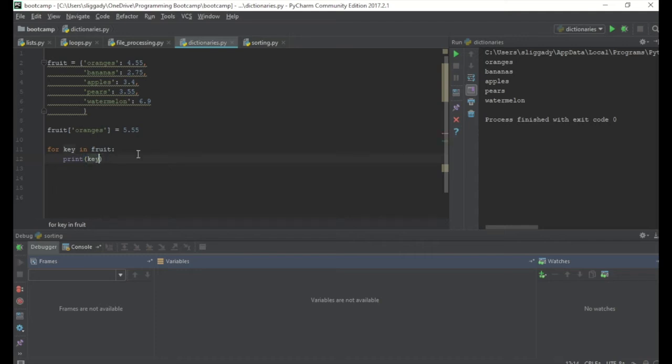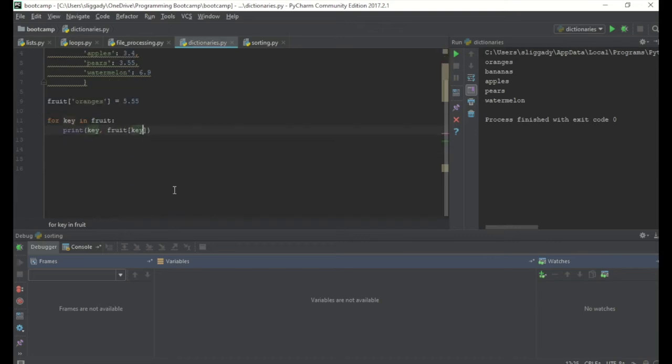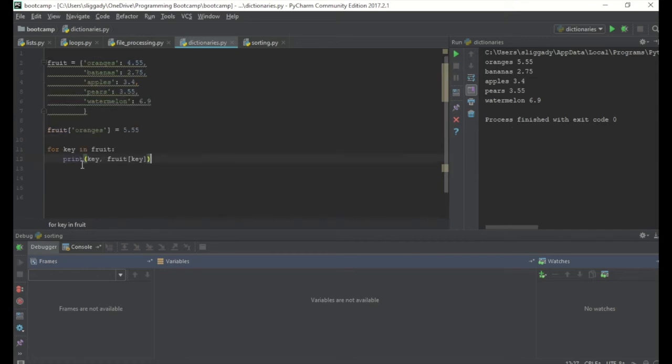This is not always what you want back from your dictionary. You may want your key, but you may also want the value of the key. So we can just access that as well. We can say fruit of key, and in this case we get all of our keys and all of our values, so you can access all of the data from your dictionary in your code.